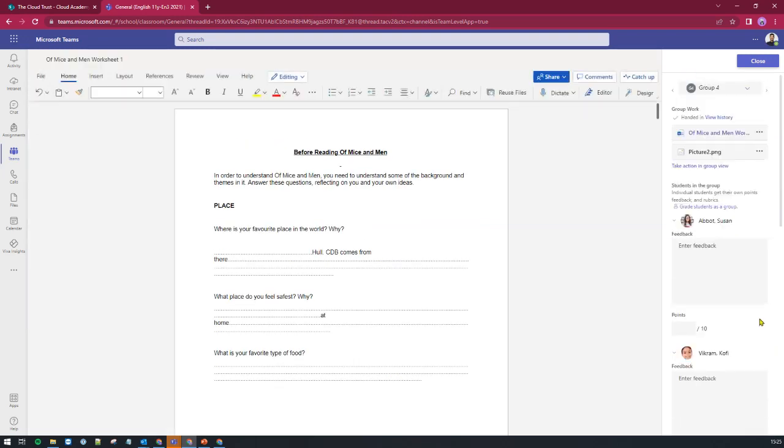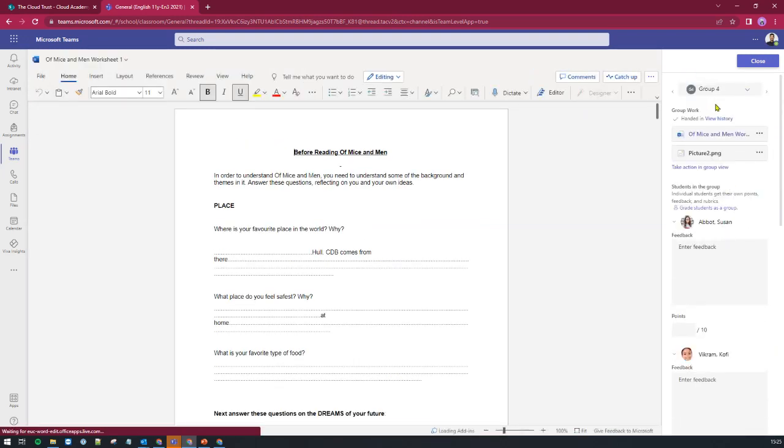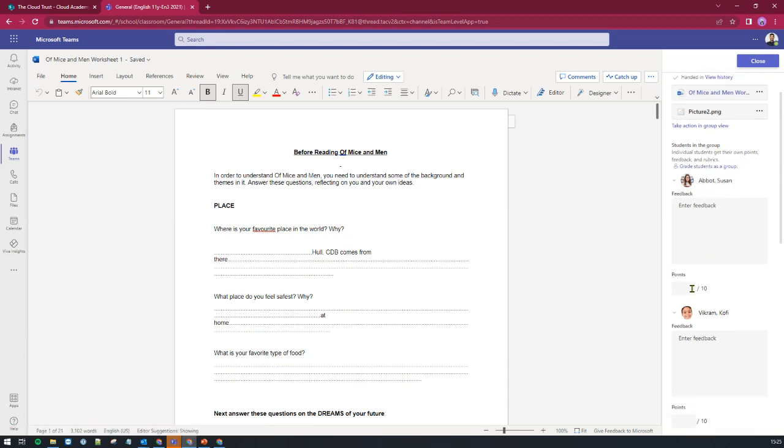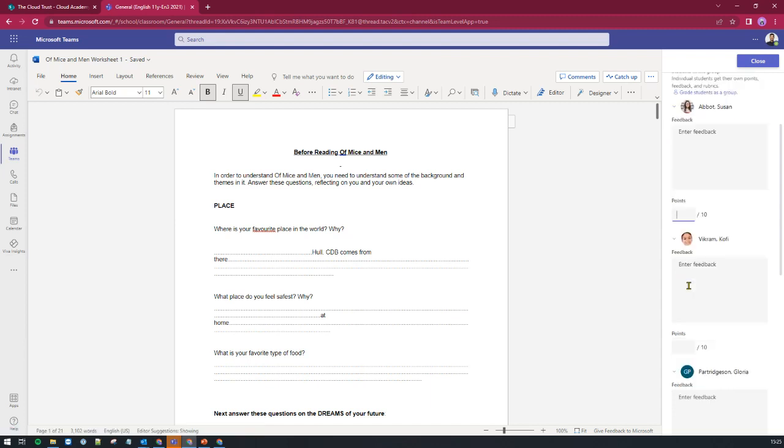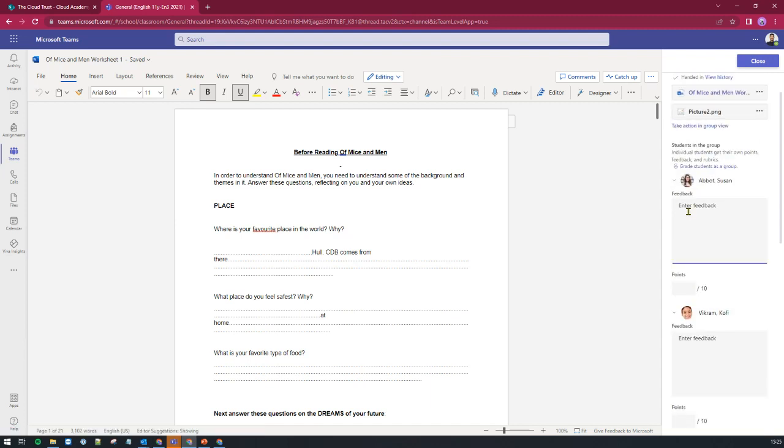And what that allows me to do as part of the marking is give each student an individual point score. And also I can give feedback to each individual student as well. So my options for marking aren't closed just due to the fact that it's a group assignment. I still get the option of being able to mark individuals if I wish.